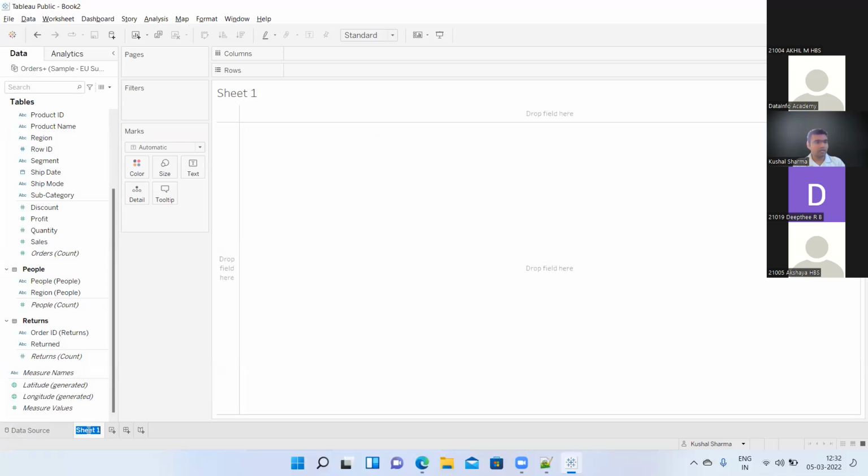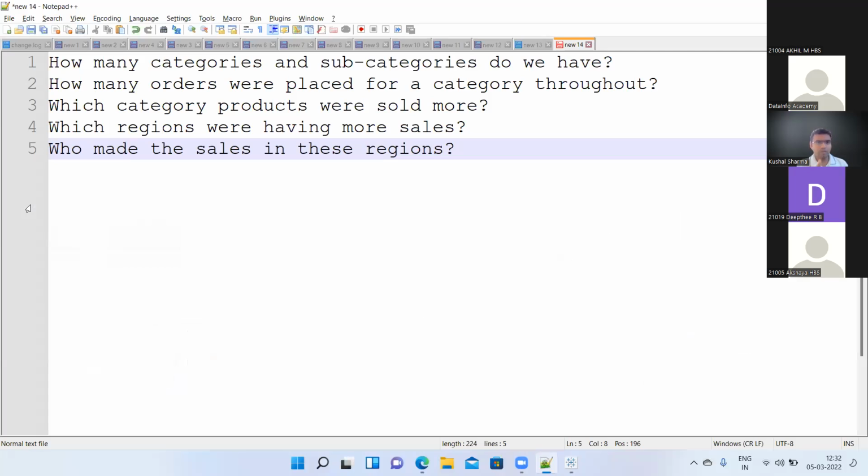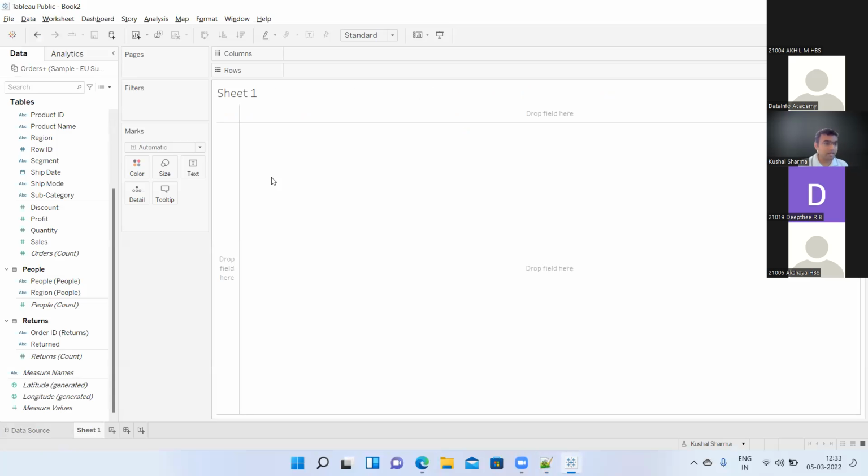Now here in this case, what is going to happen? Now I will start my story. Quickly I'll create the story. How many categories and subcategories do we have? Now you can just look at the visualization and try to interpret. If you don't like the visualization, if it is ambiguous, just tell me, I'll try to make some changes. You just get the clarity from the visualizations. So first is how many categories and subcategories do we have? So we want the category and subcategory count.